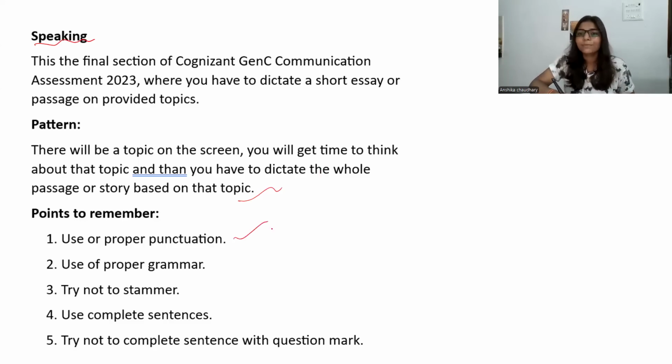Points to remember: use proper punctuation. Punctuation means whenever it requires a comma or a quick gap or break, you have to break. And if it requires a full stop, you have to give the full stop. If it requires a semicolon, you have to give the semicolon, right? Suppose it is written that, hey, listen, please don't go, right? Please don't go. So as you can see, there is a comma. So if you read this in this way, like, hey, listen, please don't go.